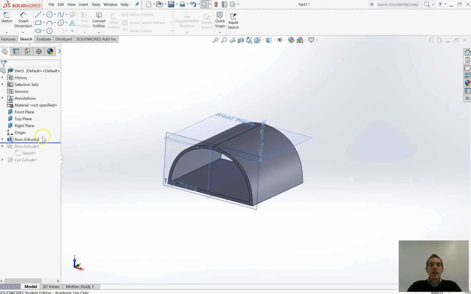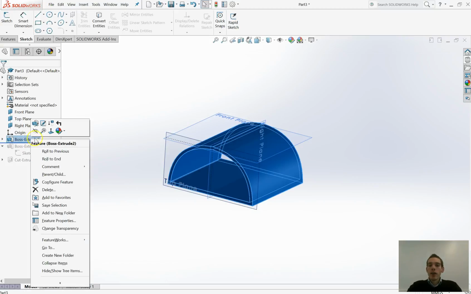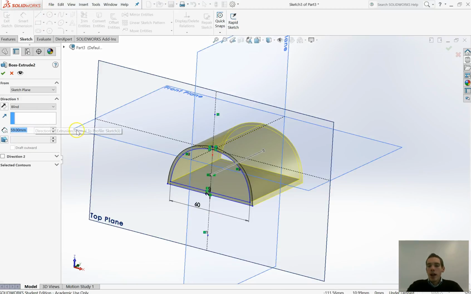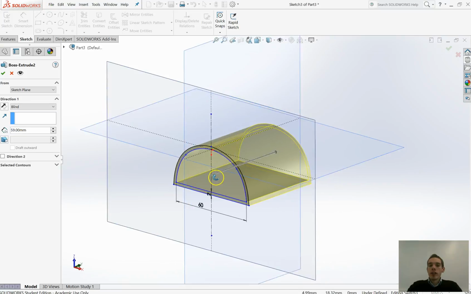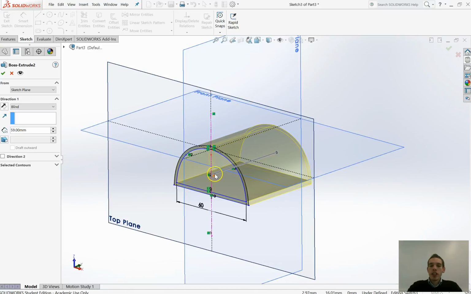But what we can also do is right click on our features and edit those features at any time. Okay, so if I right click, I've got a number of different options down here. Probably the main one you'll be using is this one at the top here, Edit Feature. Click on Edit Feature. I was clicked on the extrusion, so I can go back into my model and I can change the extrusion.